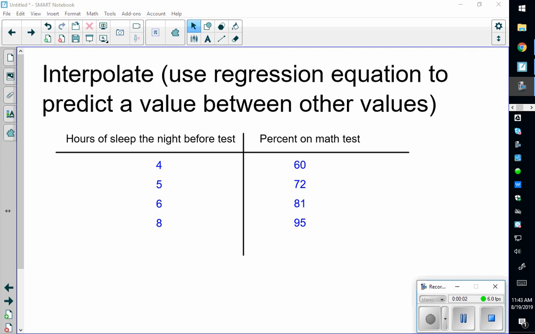This time we're going to learn how to interpolate. Interpolating is to use a regression equation to predict a value between other values. So here we have our data of the hours of sleep the night before a test and the percent on the math test. And suppose we're interested in making a prediction based on the data and based on the line that fits the data. What would the math test score be if that person had 7 hours of sleep?